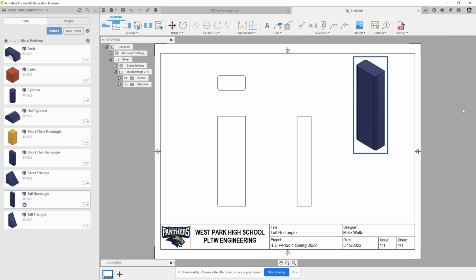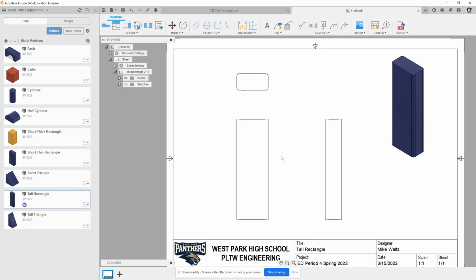Click shaded and then click close. So it shows the color and everything. And then these are our three main views. So now what we want to do is start dimensioning these.